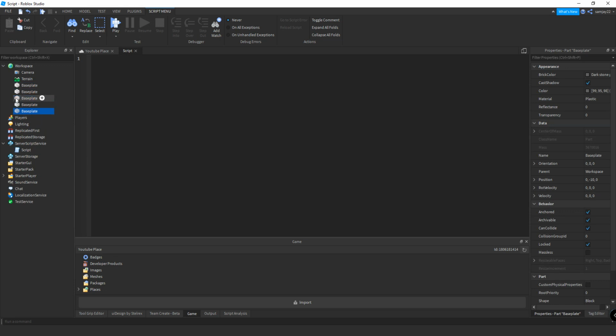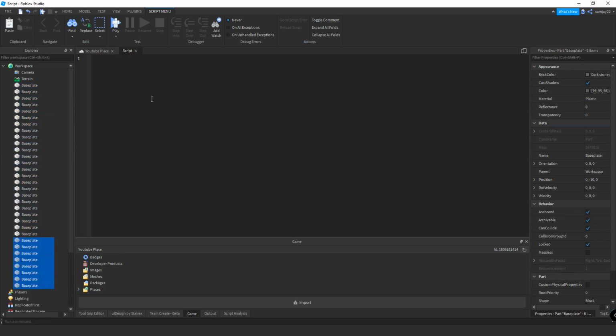I'm going to make multiple base plates. I'm just going to duplicate like that. So we know how GetChildren works. GetChildren creates a table, because we talked about that last episode. So I'm going to do local children equals game.Workspace:GetChildren(). This will get all of the children in workspace. So I'll get all of this.